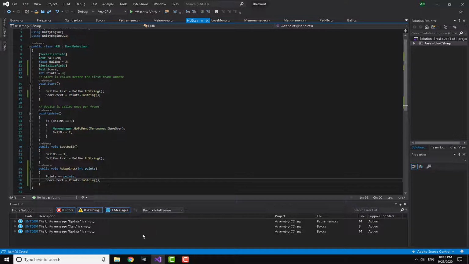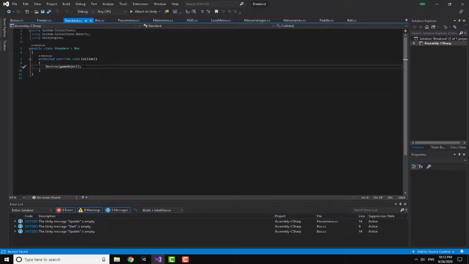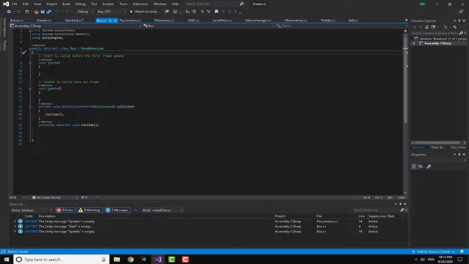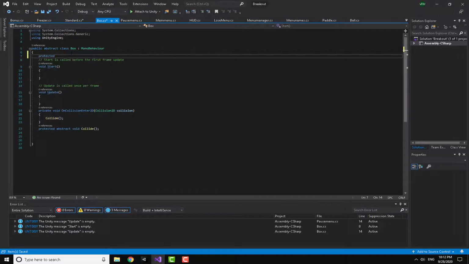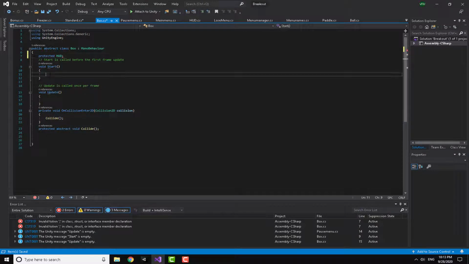So I'm going to go to the standard box and we are going to try. I need to make a protected HUD script, and I'm going to access this HUD, right? So how can we do this? Actually, I don't need to do that, I'm going to write it like this.